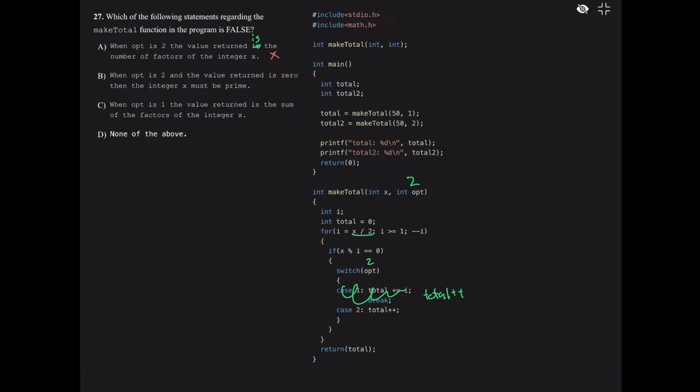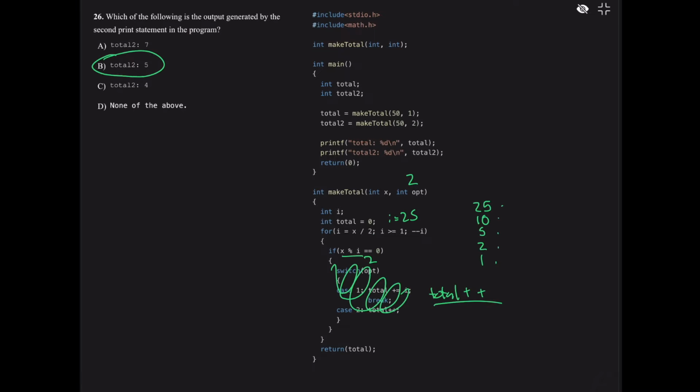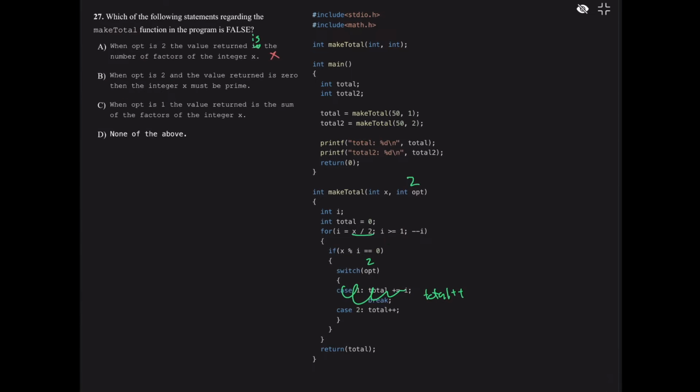because it's finding the number of factors, but it's also saying 1 is a factor, right? So if we look back at our code from 26 here, we said that 1, since we go greater than or equal to 1, that means 1 is going to be one of our factors. So in that case, this is not true because it's saying the value returned is 0.